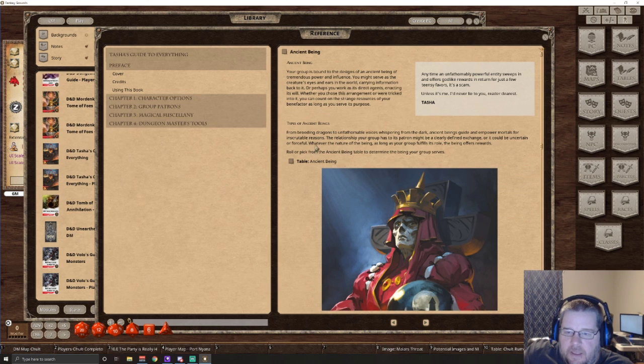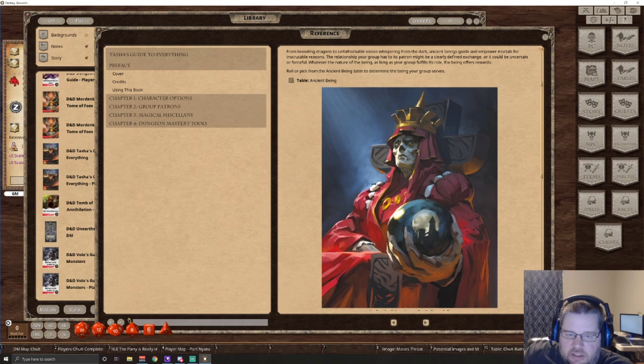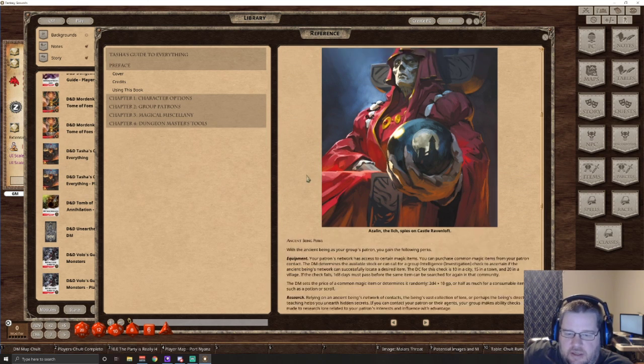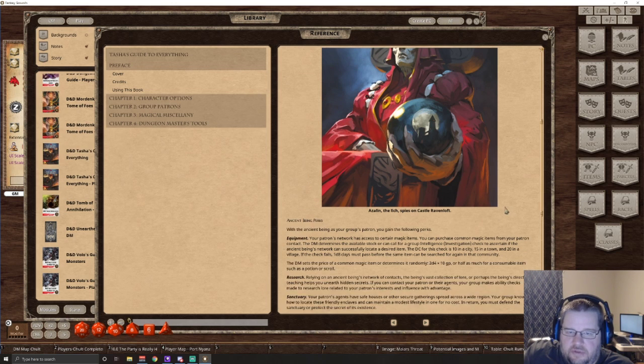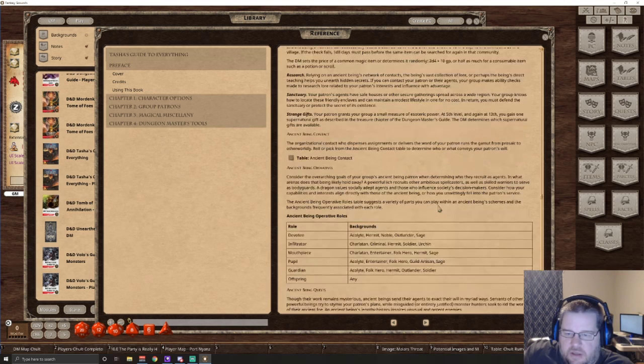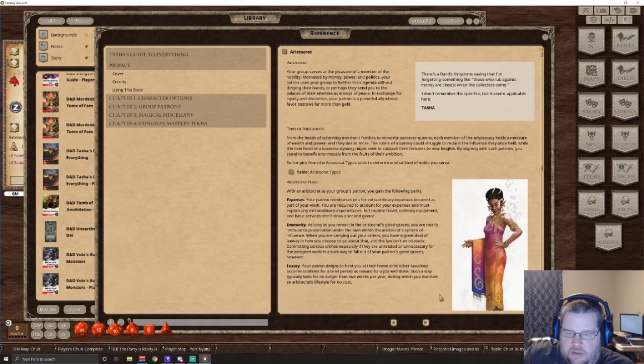Okay. Ancient being. Look at this guy. Look how ancient he is. Azalin the Lich spies on Castle Ravenloft. Yeah, I'm not going to go through all of these, but what else we got?